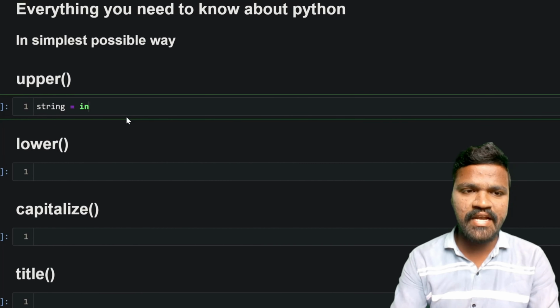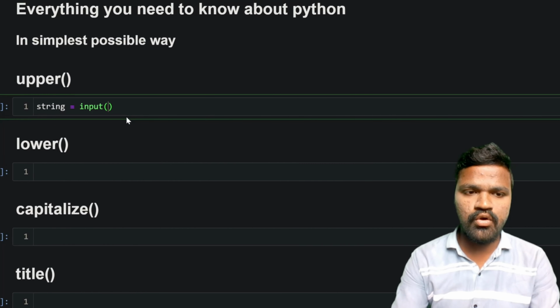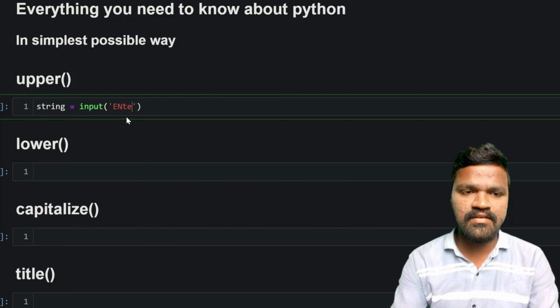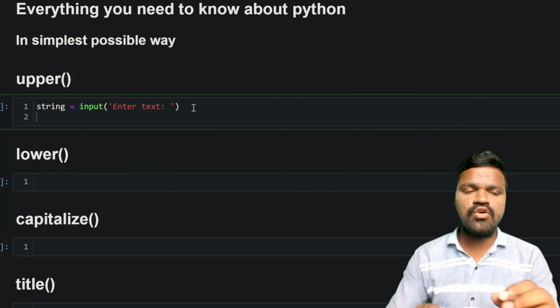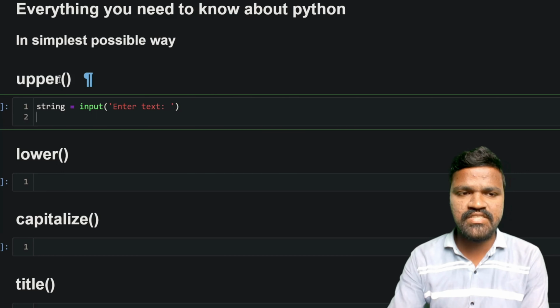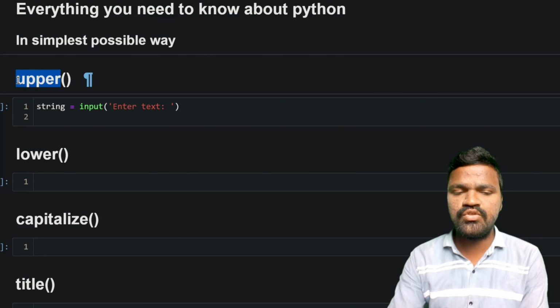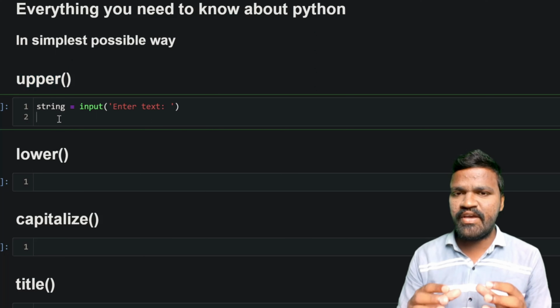So what I will be doing is that I will take input here. I am asking enter text here. By using this text string, we will be understanding all of these methods. First we have in our list upper. Upper is used to convert the strings that we are having to its uppercase characters.